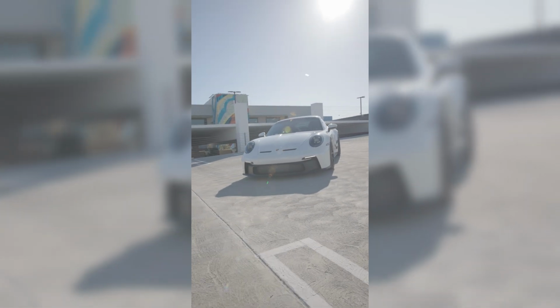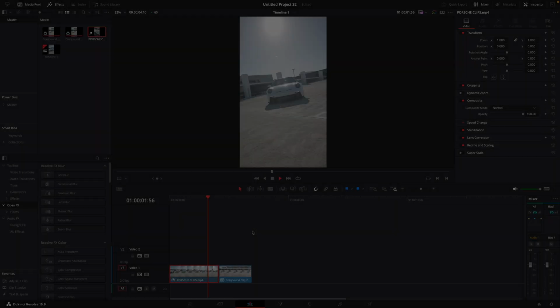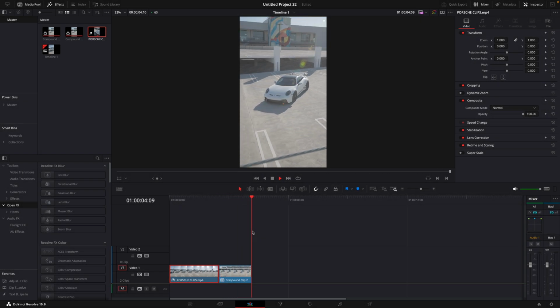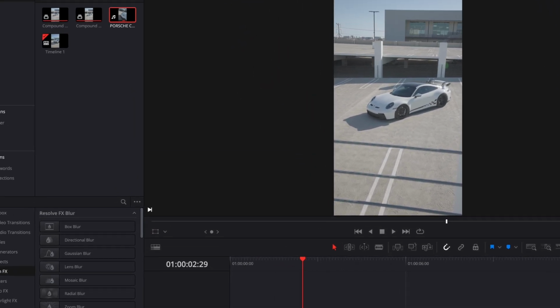In this tutorial, I will show you how to make this simple car jump transition in DaVinci Resolve. As you can see, I have two speed-ramped clips I'm going to transition into each other. Let's start by copying the last clip.